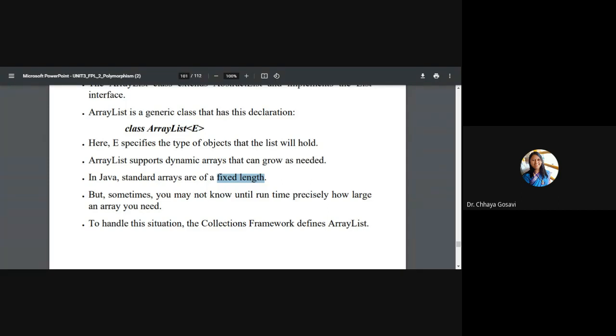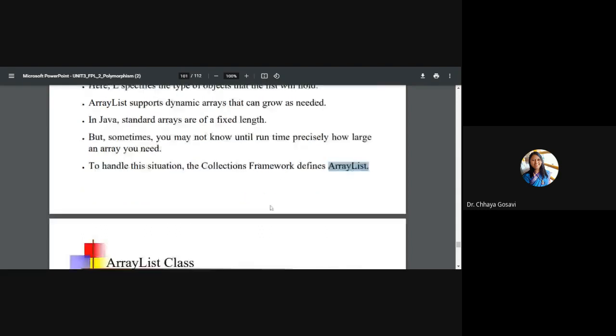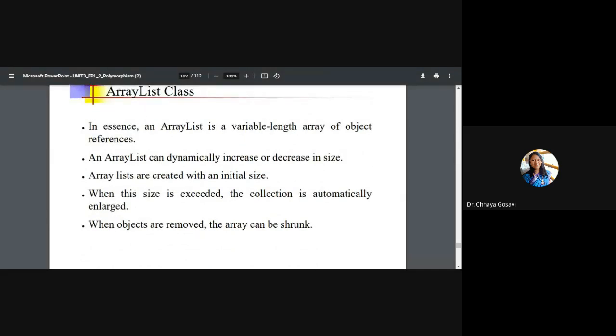Sometimes you may not know until runtime how large an array you need. You don't know the fixed size of an array that is required for your application. In this situation, we can go with array list. Array list will make the array dynamic. It will grow and shrink as you add or delete elements from the array. So in essence, an array list is a variable length array of object references. What array list holds is an array of object references, and that object can be an inbuilt object or a user defined object. So array list can dynamically increase or decrease in size.